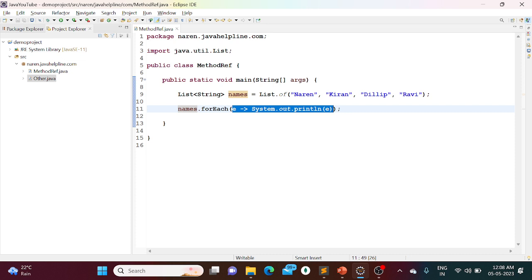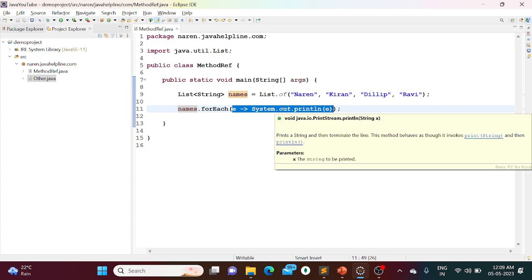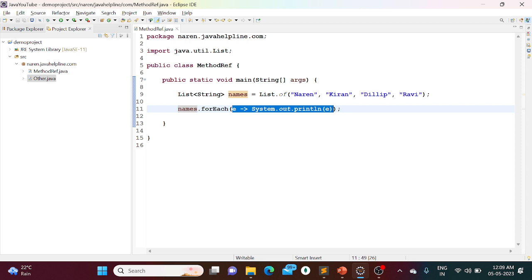This lambda expression is the implementation of the Consumer interface. What is the Consumer interface? I created a separate video on it, you can refer to that. So no worries. If you want to print the names list using forEach, you can print like this, and this is a lambda expression. This lambda expression can be replaced with a method reference. How simple it is. You see what the selected part is doing: it is only printing. So we'll remove everything and keep only print.